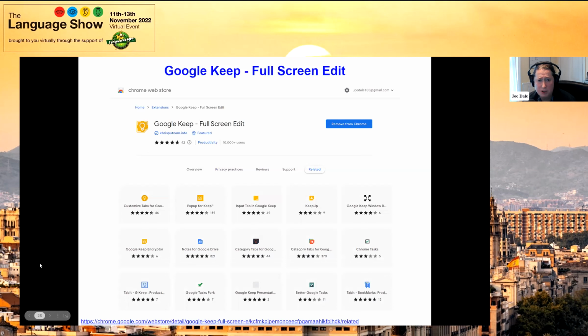This one is really good as well. It's called Google Keep Full Screen Edit. So it literally does what it says on the tin. If you're a fan of Google Keep, it's a wonderful tool which works on all devices for note taking.